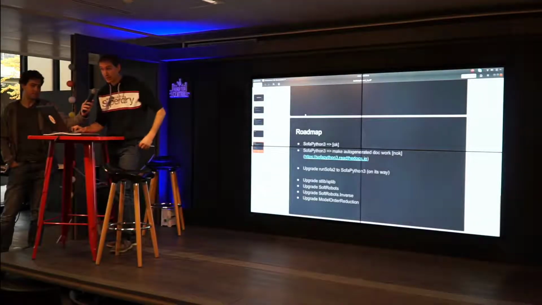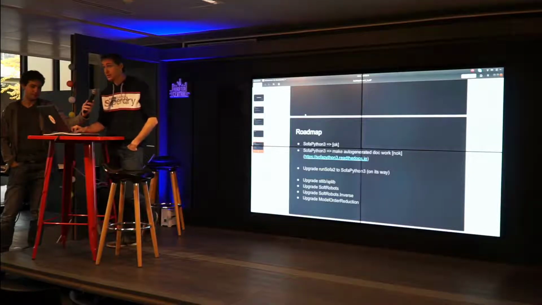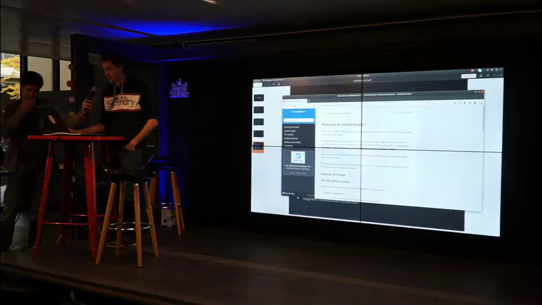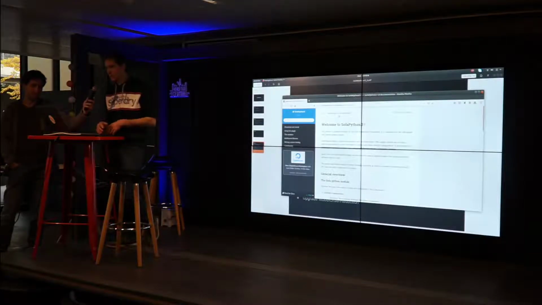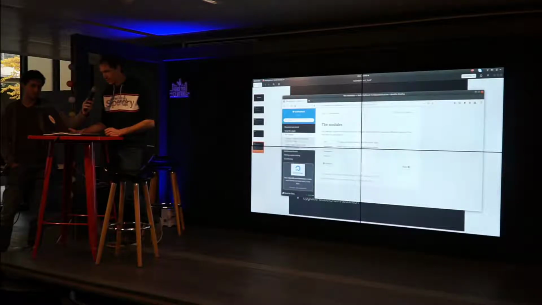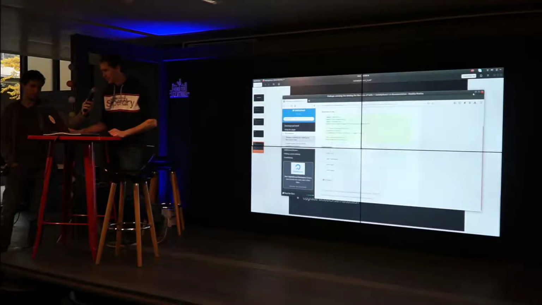And so in terms of roadmap, SofaPython3 is more or less okay now. There is documentation on Read the Docs. It's an interesting documentation generation system, so this means that each time we are changing the source code, the documentation is updated. So we have some trouble with that because some of the modules are not correctly generated, but we are working on that. So it's partially working.